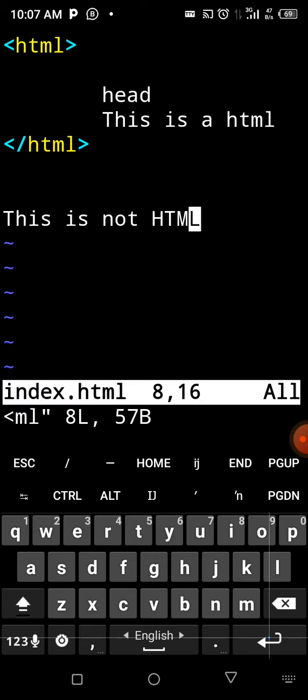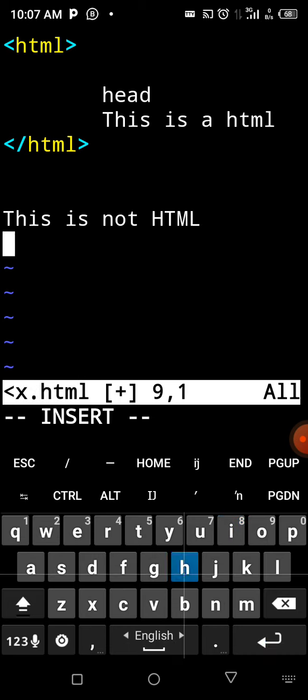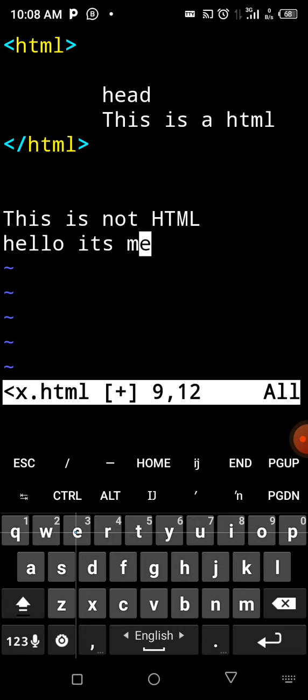Maybe hello, it's me. So I want to save this without doing the colon Q, then the colon W and colon Q. To do that easily, to save and quit at the same time, you just escape this. Then you put colon, then you put W, which means write, then Q, which means quit. So if I hit enter, it has quit and it is saved.